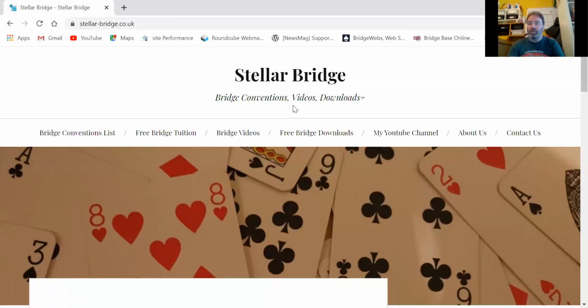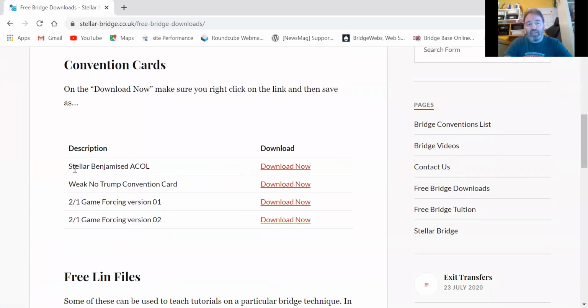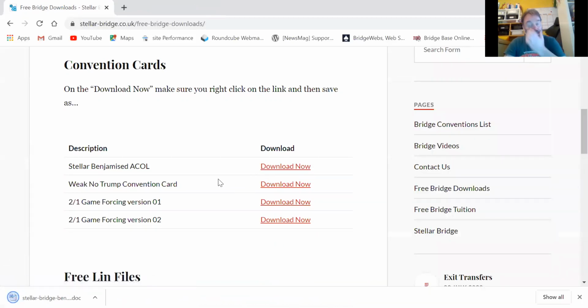So let's have a look at my website then. If I go to Free Bridge Downloads and scroll down, the very top link says Stella Benjamin's Echo, and you would simply download that, and then it should be on your computer. This is what we play on a Tuesday, although not everyone remembers what we play. The Tuesday tuition group is at 7 o'clock every Tuesday, which you can find more information about on the website if you didn't know. This is, in theory, what we play.